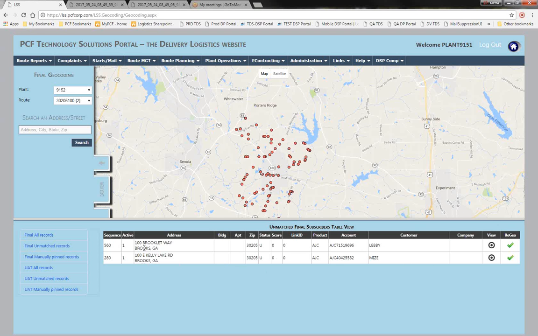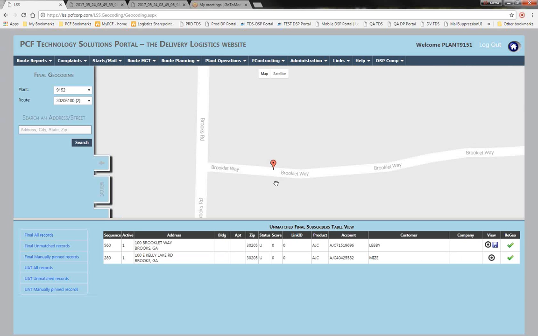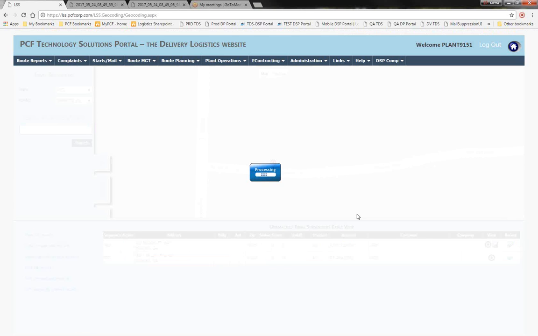Let's just say I wanted to view this particular address here. I can click on view, and this is where it's saying that it's at. I can re-geocode it to see what options it gives me.